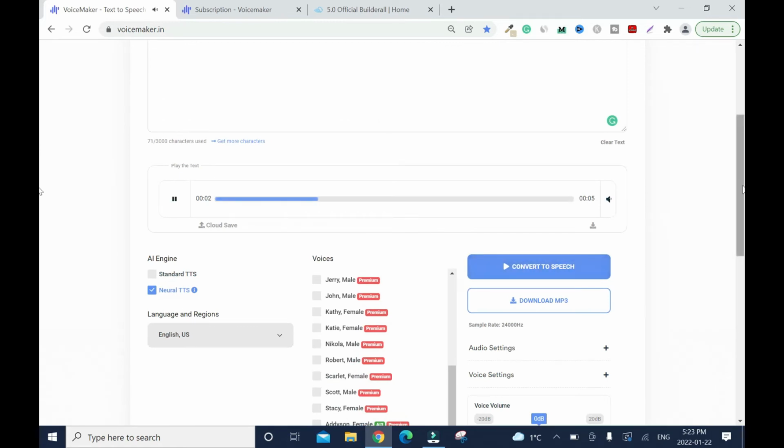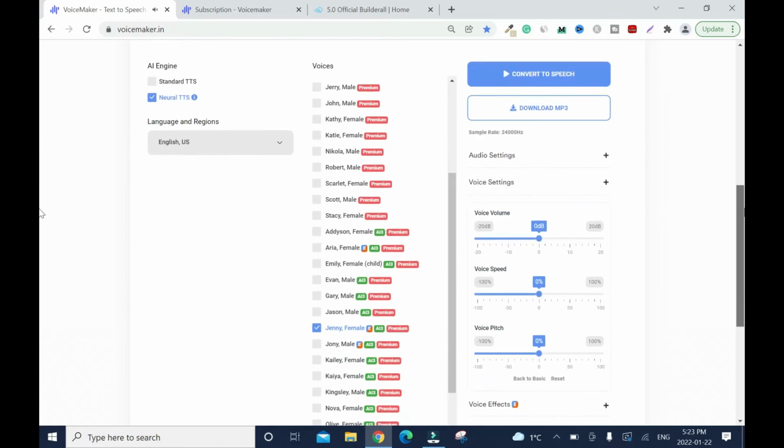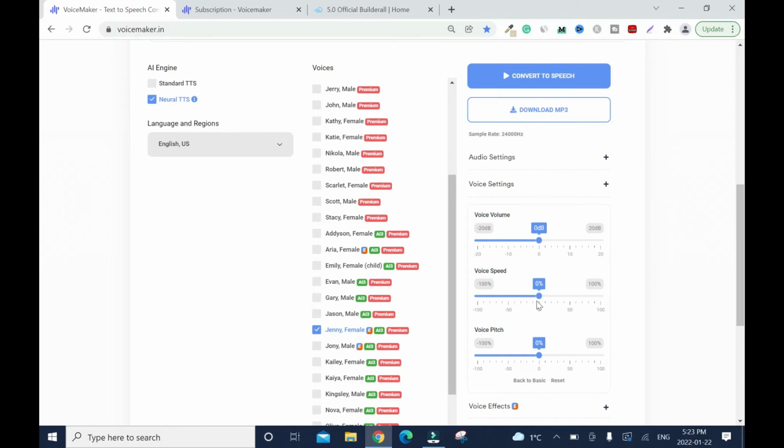Affiliate marketing is the best way for beginners to make money online. That's why affiliate marketing is different. Affiliate marketing is the best way for beginners to make money online. See? Sounds better. So you can control the speed here. If you want voice volume high, or if you want to reduce the voice speed a little bit, you can.